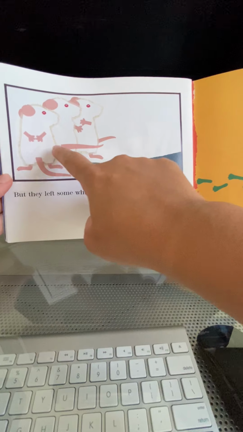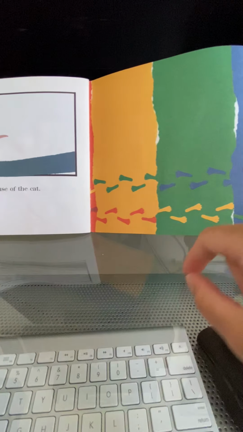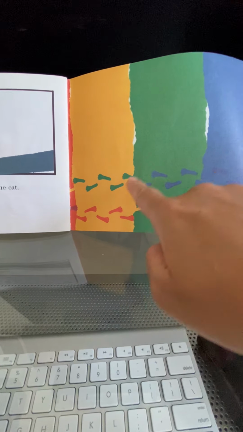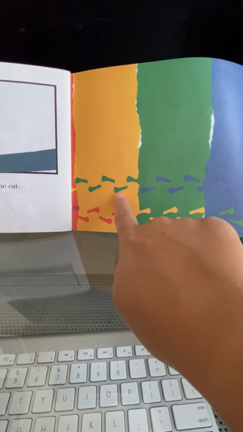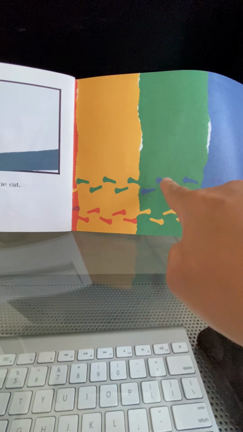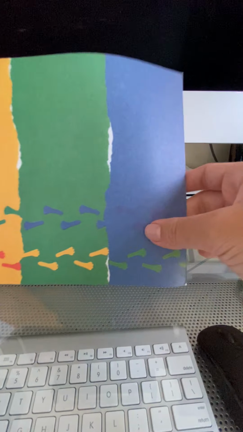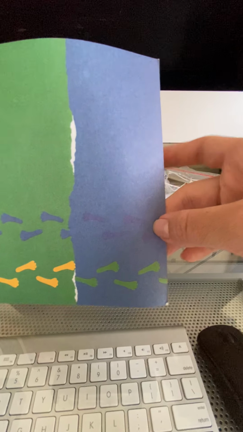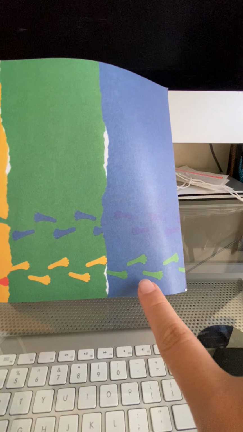You see, look, they left themselves white so the cat doesn't find them again. Oh my gosh, so silly. And look, you see their little footprints? These are the mice's footprints. What color is this footprint? Good, it's green. And what color is this one? Good, orange. And then I see some blue and yellow. And this, you can see it's a little purple. It's hard to see because it's on a blue paper. And some green footprints. Oh my goodness, so silly.